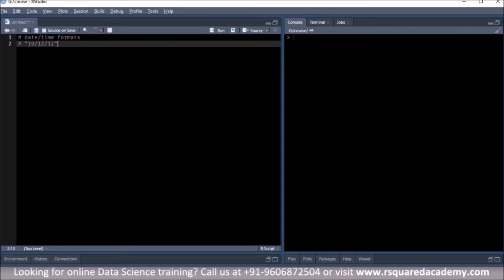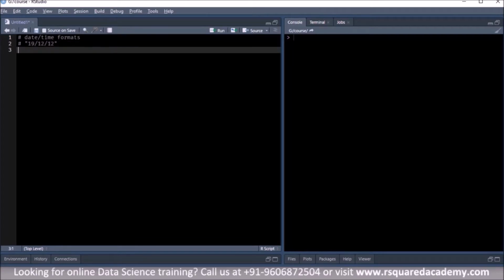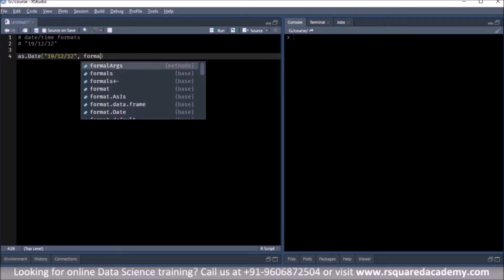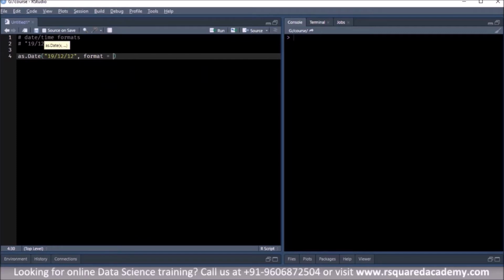So now we'll specify this date using the conversion specification. Since we are dealing only with the date component and not with the time component, we'll use the date class, right? So let us start with as.Date, right? And then we specify this date in the format in which we have it right now, and then we'll use the format argument to specify the conversion specification, right?